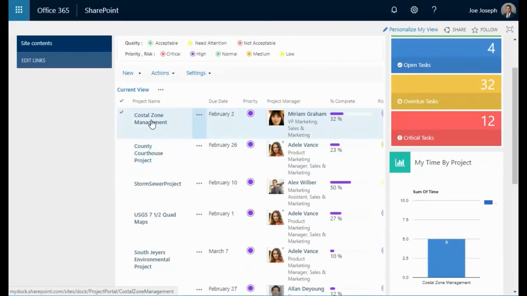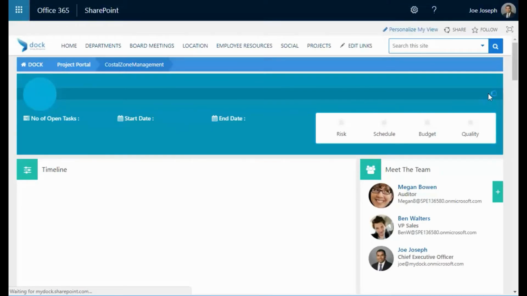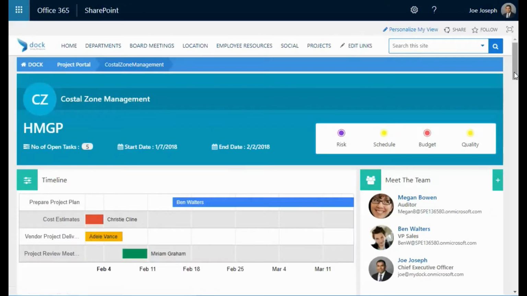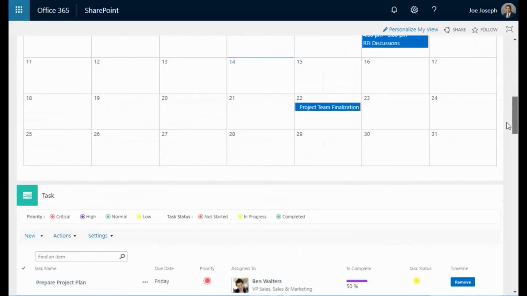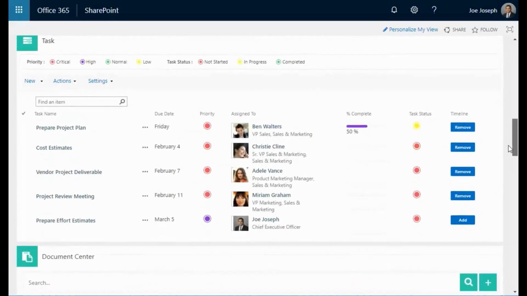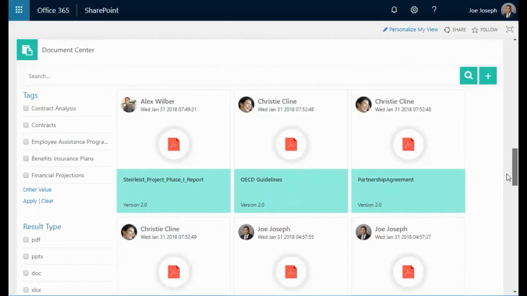And you click over here, you can edit your project here when you finish the tasks, but these tasks will automatically be added to this timeline. It's a great way to track it as a team. So I'm just going to scroll past the calendar and go down to the document center.